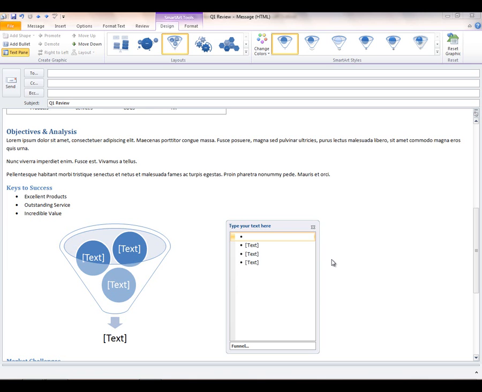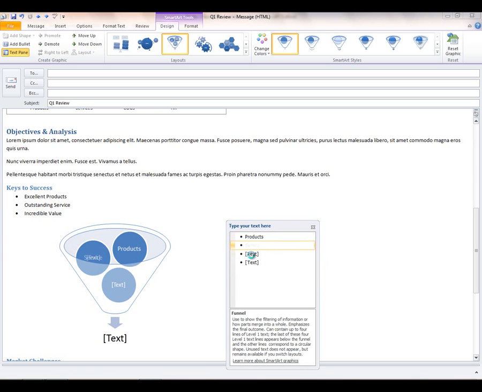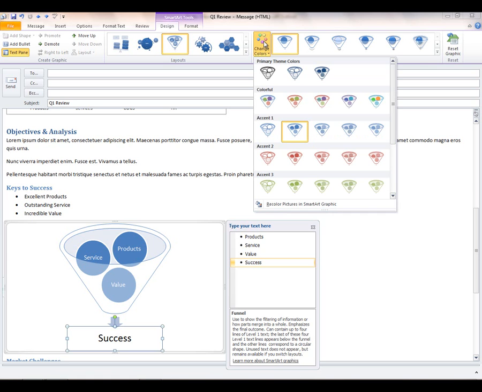What I'm going to do here is go ahead and just start typing in these bullets again. So let's put in our products and our service and our value and our success. Okay, so now I've added that. You can see that the SmartArt is now encompassing that information. What I want to do now is come up here to my contextual tab for my SmartArt.